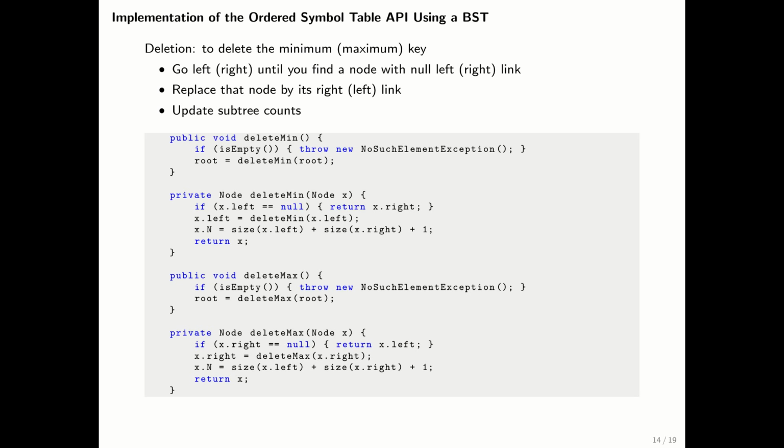Delete maximum is a similar idea. The public method first checks if the tree is empty, if so throws an exception, otherwise it makes a call to the private delete max method and assigns the value returned by that to the root. And the private delete max method checks if the right subtree of x is null, if so simply returns a pointer to the left subtree. So that implements bullet number 2.